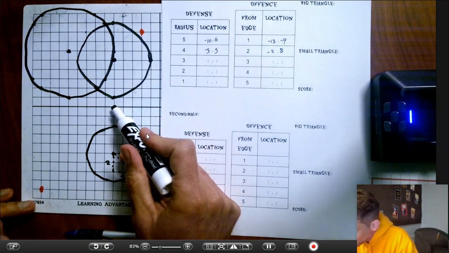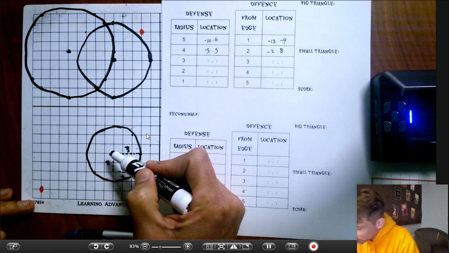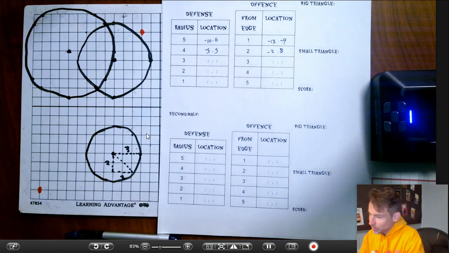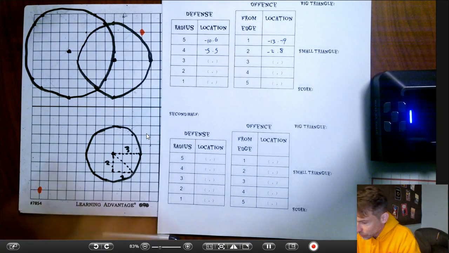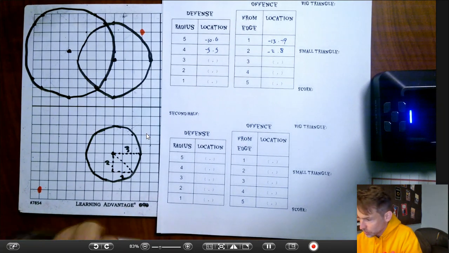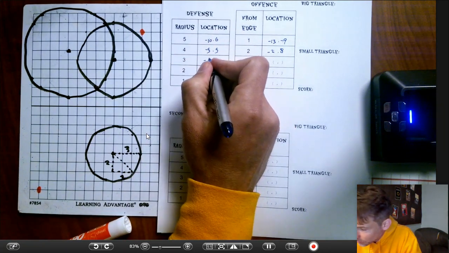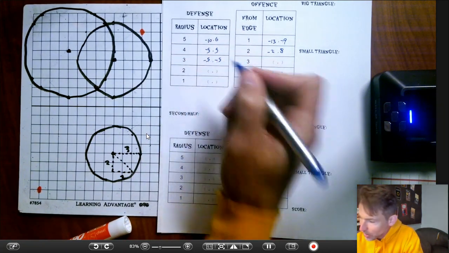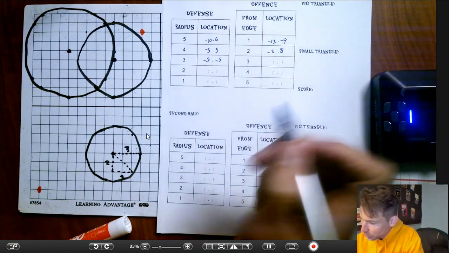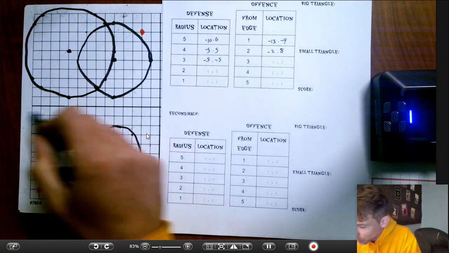negative 5, negative 5. Okay, yes, directly underneath that player. Oh, so interesting. Okay, so that's at negative 5, negative 5. Well, now I get to place my third offensive player, and I want to go 3 from the edge.